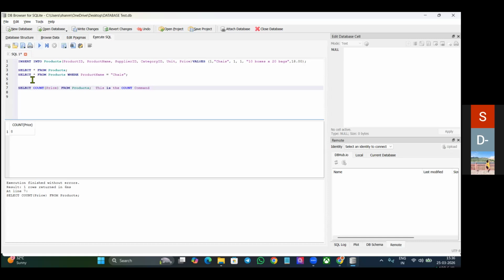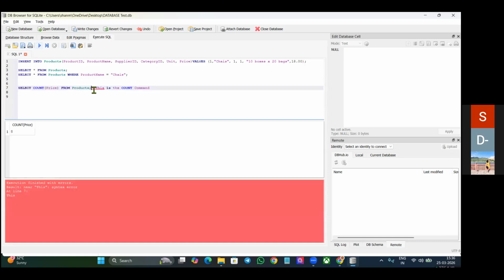Okay. Now select and execute. Now it will give an error. It's saying syntax error on line number 7, right? Because SQL does not recognize this. This is the count command, right? It recognizes count, but it's wrong, right?